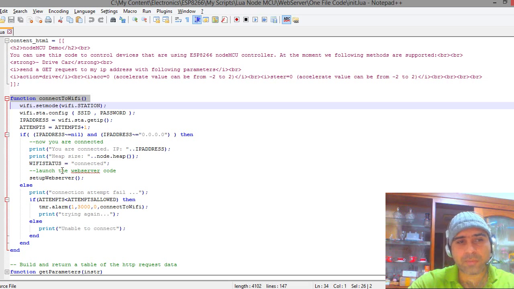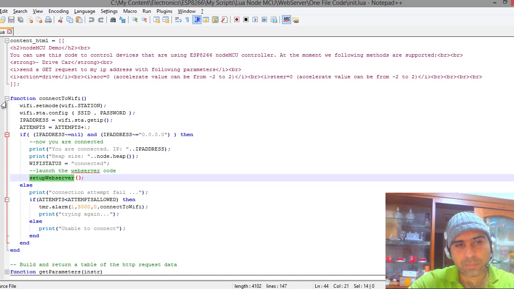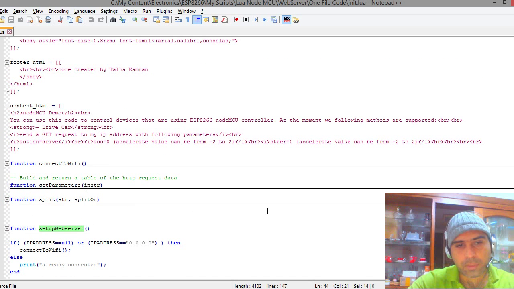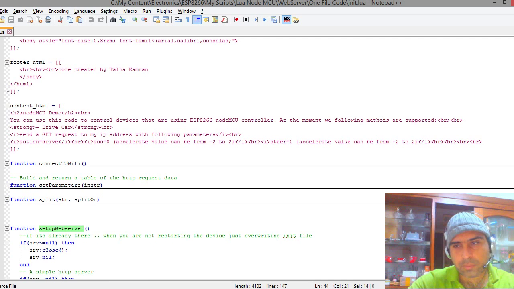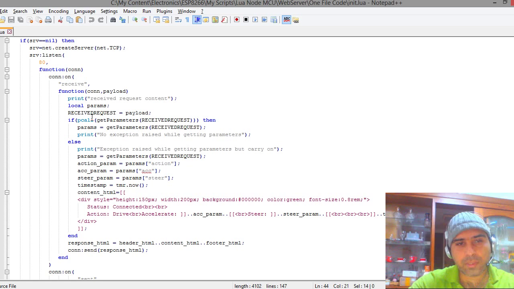Now set up a web server. If not, then after a delay, this is how you create a delay in Lua NodeMCU, after 3 seconds, attempt again until the number of allowed attempts is reached. Okay, so set up web server. In setup web server, you basically set up the web server, and the code is available online.